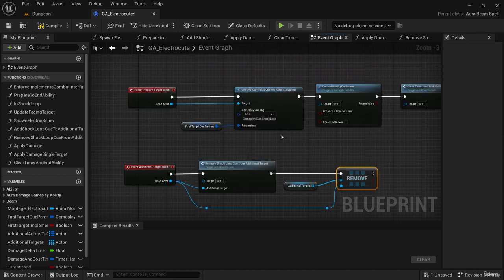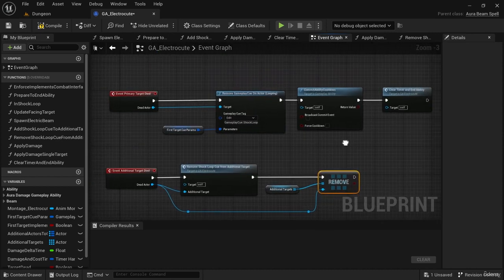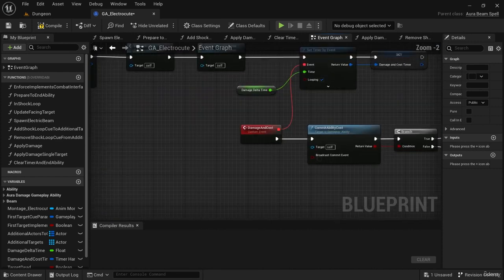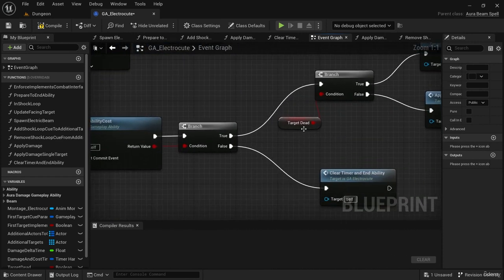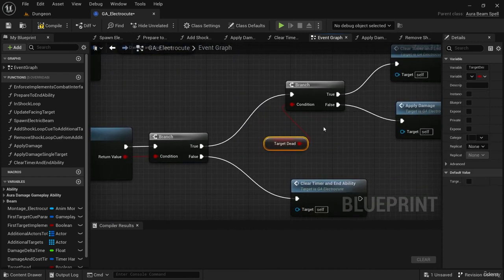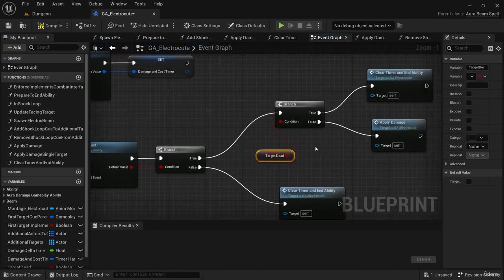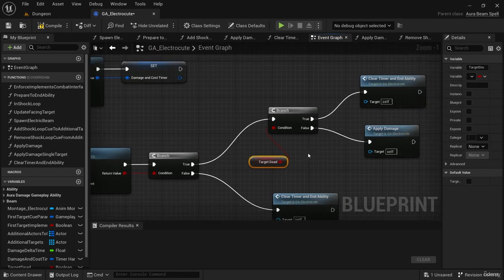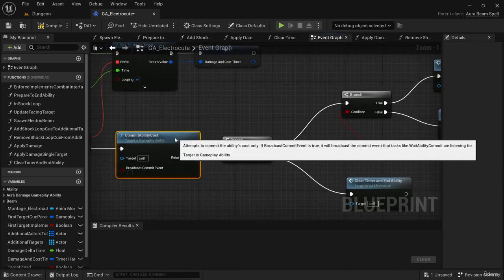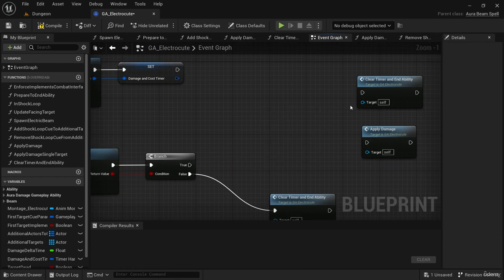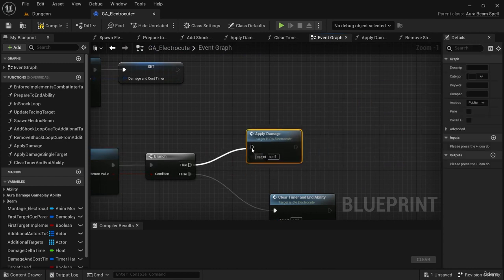There we go. And if primary target has died, we are ending the ability. So I know I created this Boolean out here, target dead, but it doesn't really matter. We're ending the ability as soon as that target dies anyway. So really, when we commit the ability cost, all we're going to do is apply damage. So I'm going to simplify this a bit.